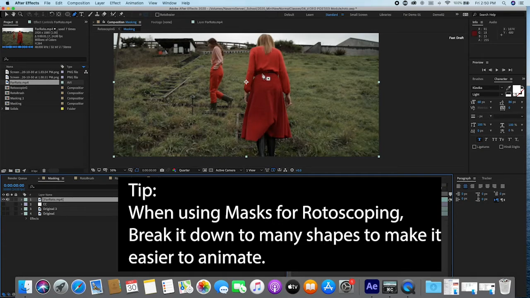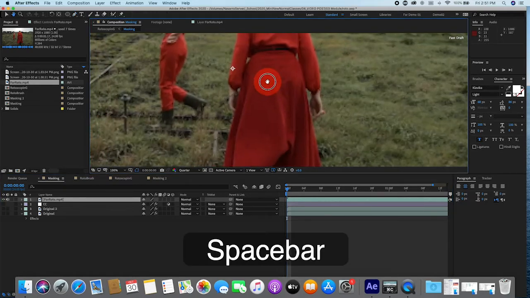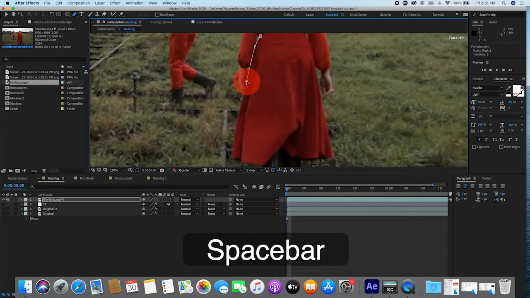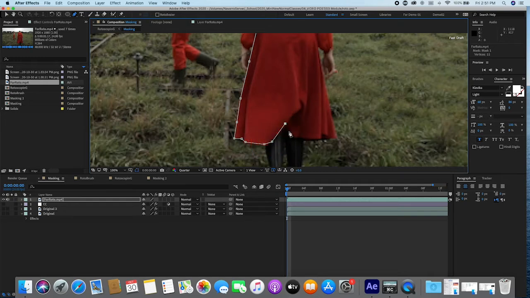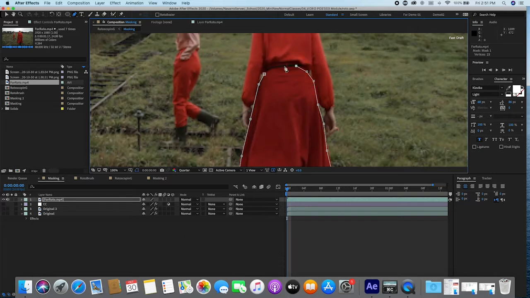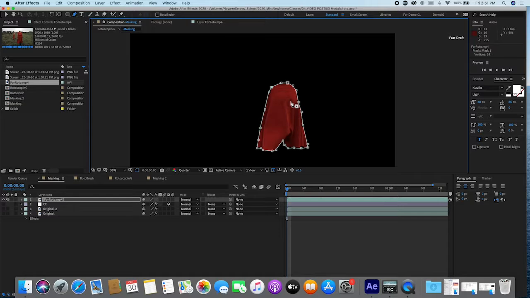For this part, I will just be rotoscoping the skirt. I might speed up the video so that you would not have to wait for me to create the whole thing. The first thing I would do is use the pen tool and start creating the mask for the skirt. Okay, we are almost done. For every mask, make sure to close your mask by clicking on the last point, so that our rotoscope will be complete.